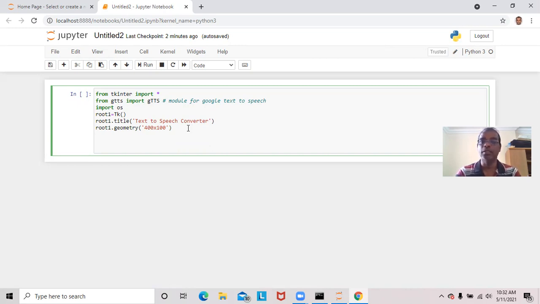So I would like to add 3 controls: 1 label, 1 entry, as well as 1 button. First I will place one label. label1 equal to Label, window that is root1.